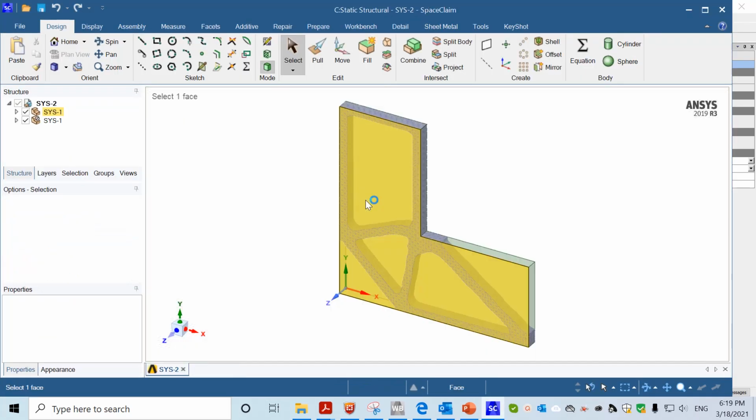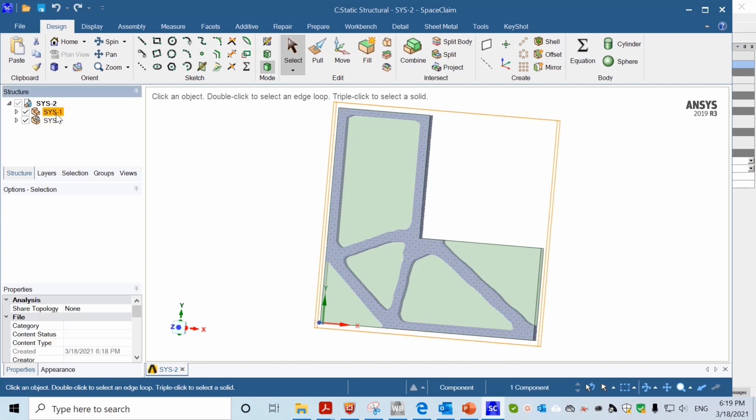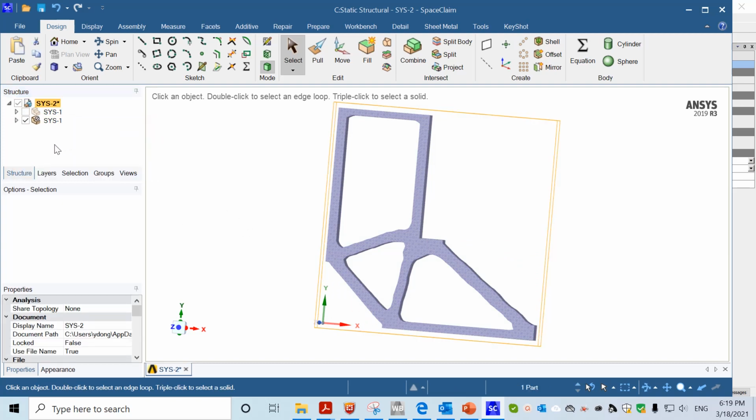Okay, now we are in SpaceClaim again. This time you'll see that we have two geometries. One is the original design, the second one is after topology optimization. We can check off this original design. Click this check. Here now we have the optimized surface, which has the rough surface. So what we'll do is repair it.